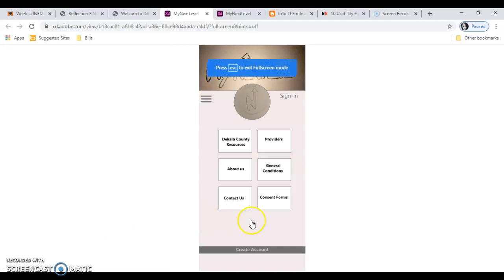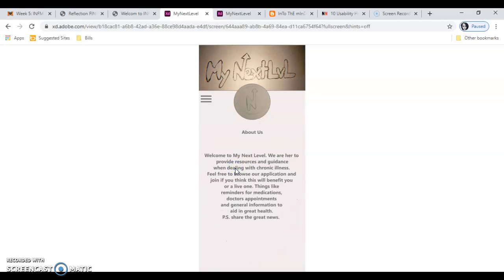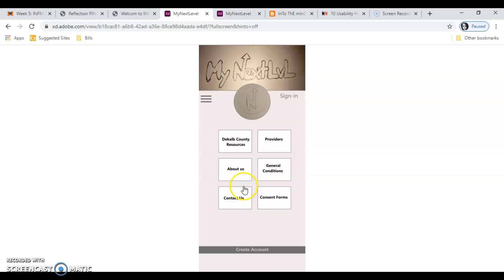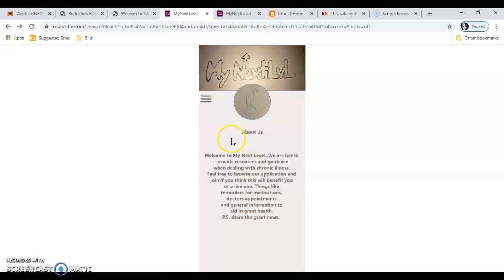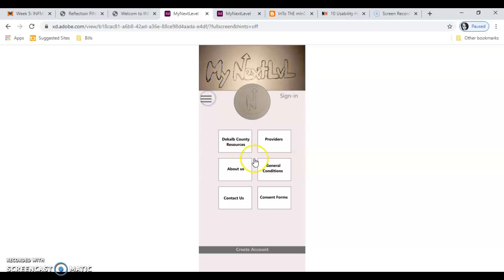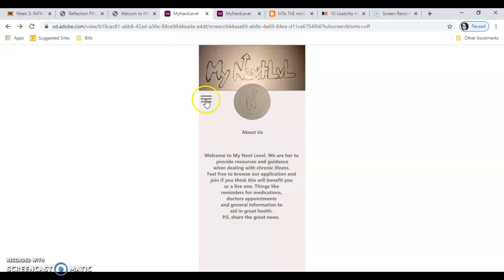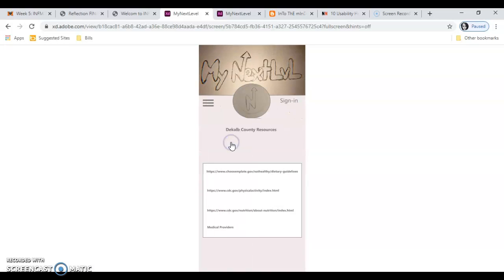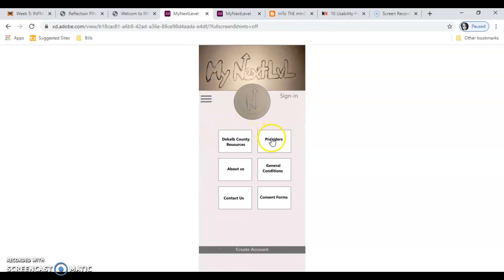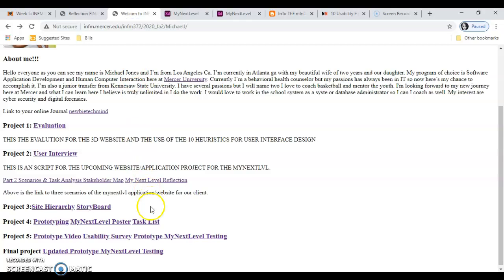But this is supposed to be the updated version. After some of the feedback that I did receive, I have it about us. Go back to the home page. Consent form. Okay. And that's about it for this portion. I hope you guys got a little bit better understanding.